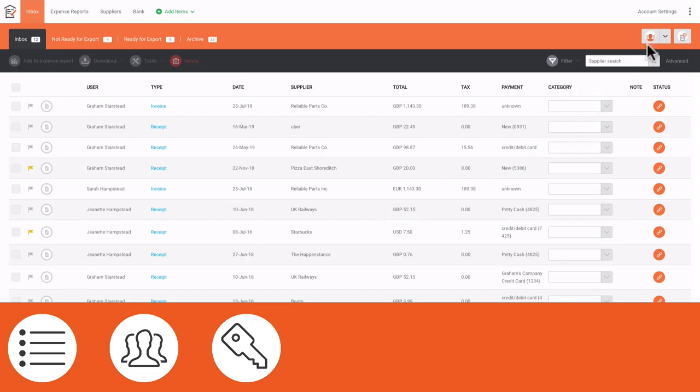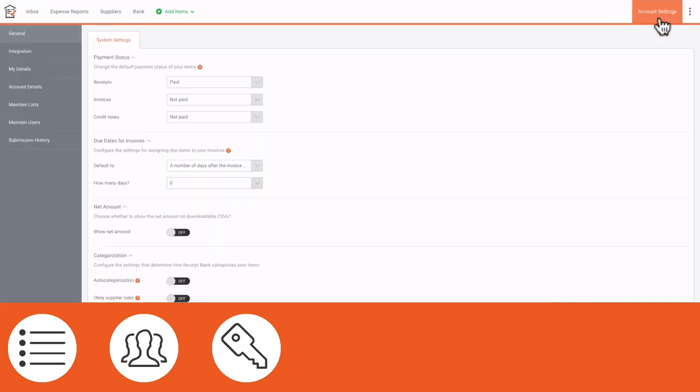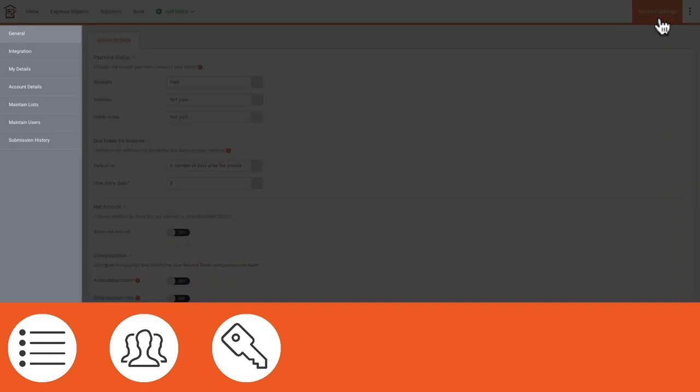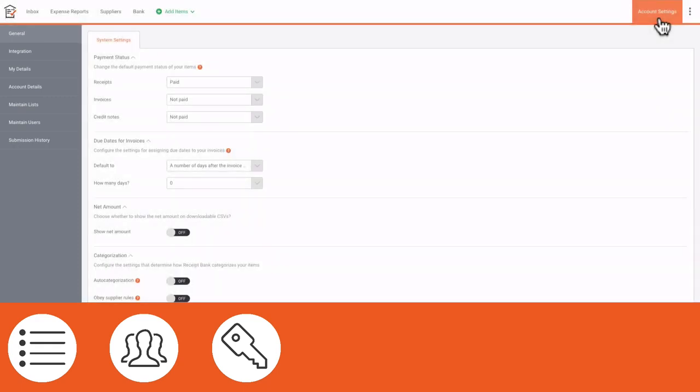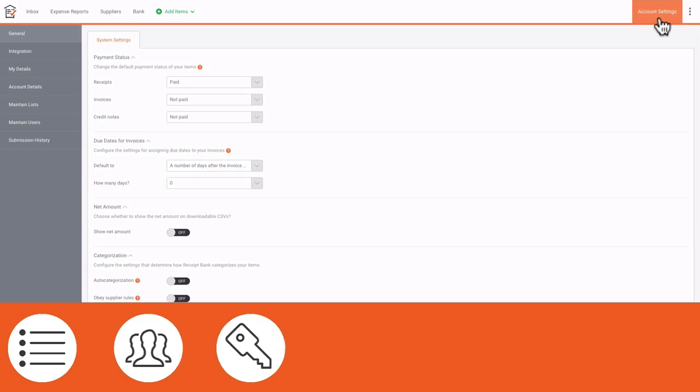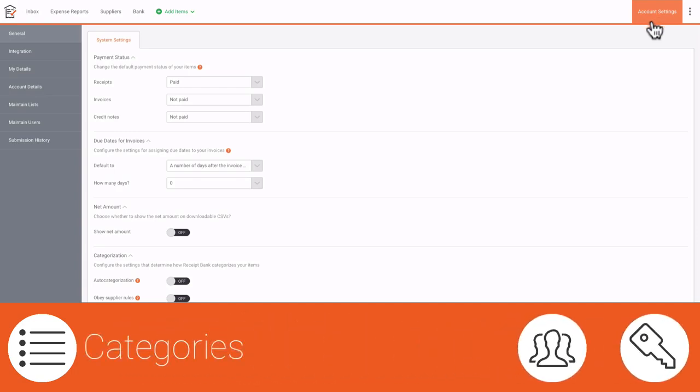Click Account Settings to view and change the fundamental ways that Receipt Bank works with your business. The tabs on the grey sidebar give access to different sections of settings that you can customize, although they may look slightly different depending on which Receipt Bank product you're using.